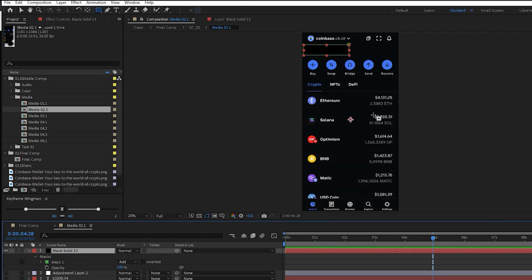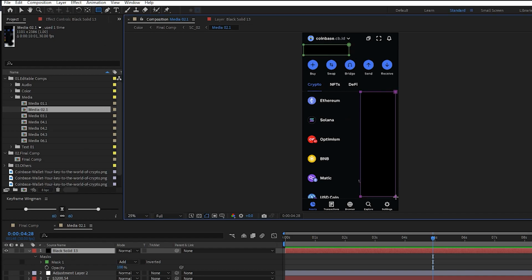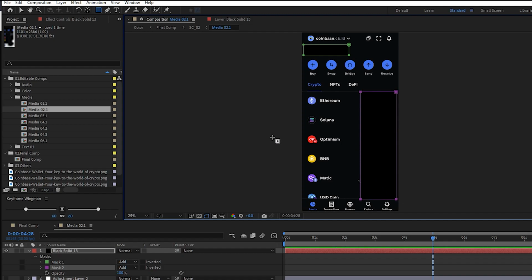Suppose that you want to hide all these numbers. How you can do it is you can just select it, go to this rectangle part and then just make a rectangle, and this will be hidden. If you want to make changes, you have to just take the selection tool and then bring it this side.